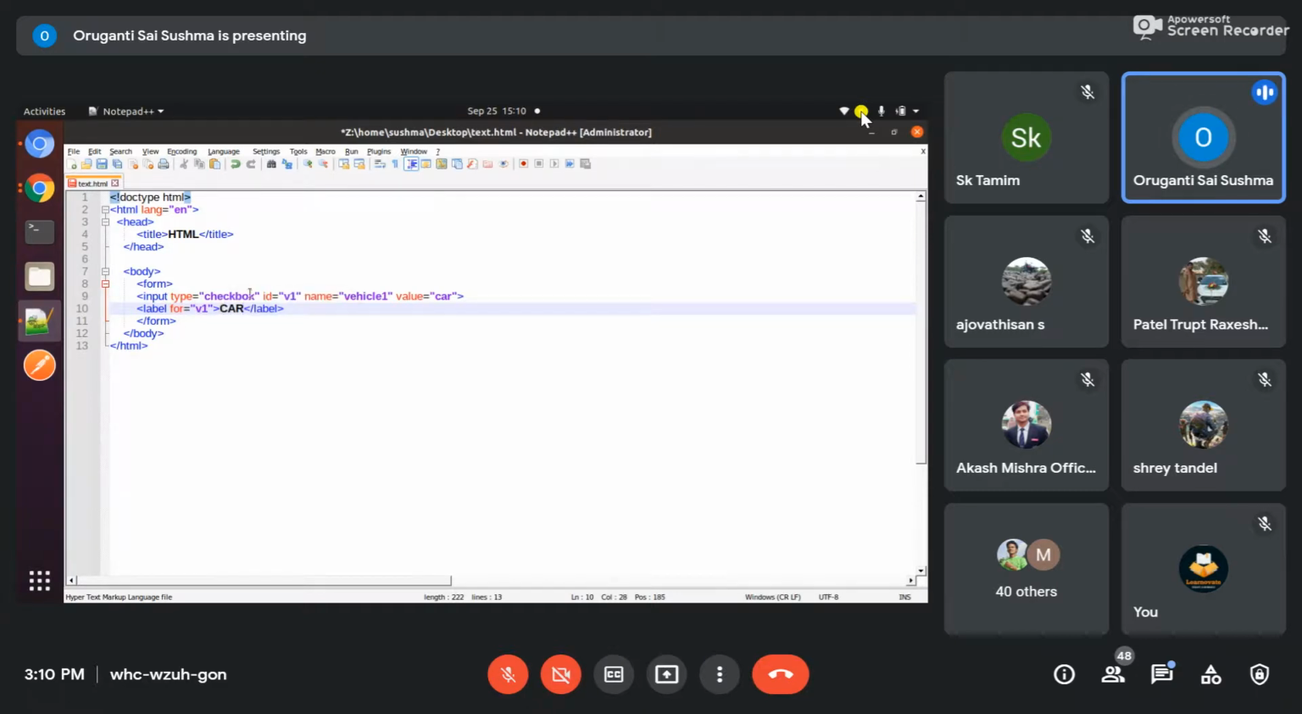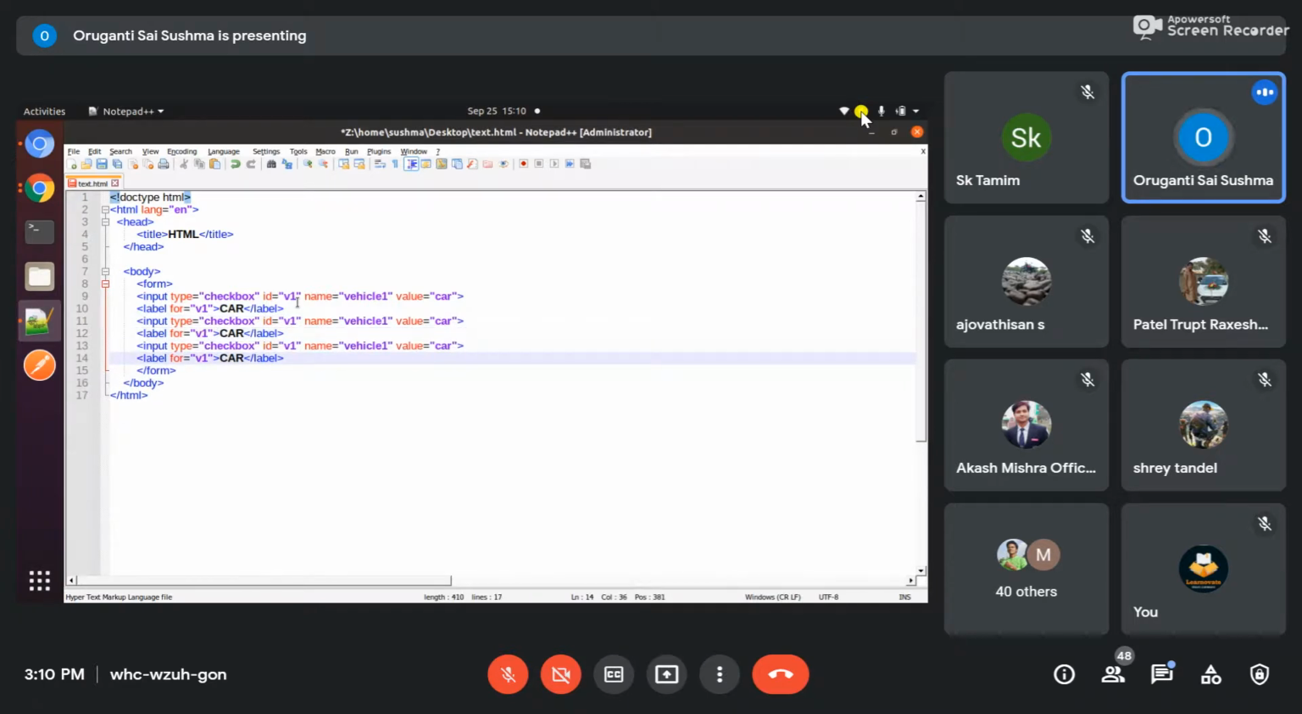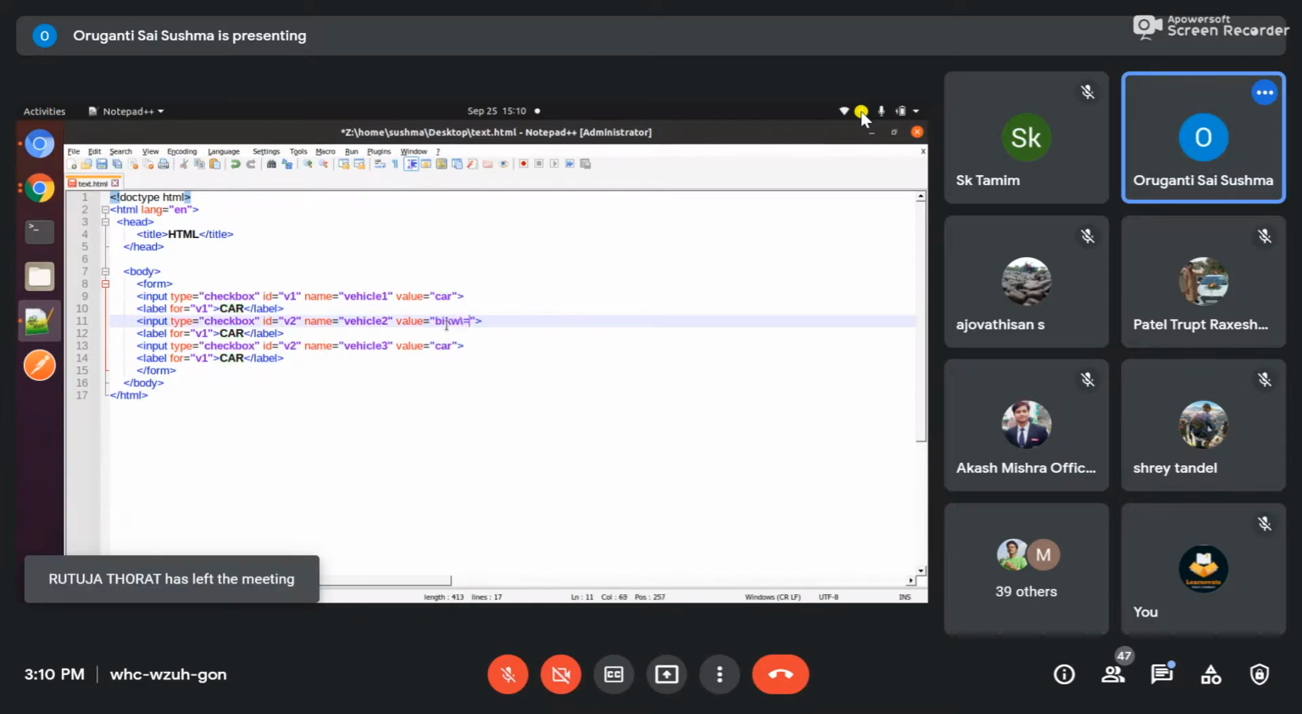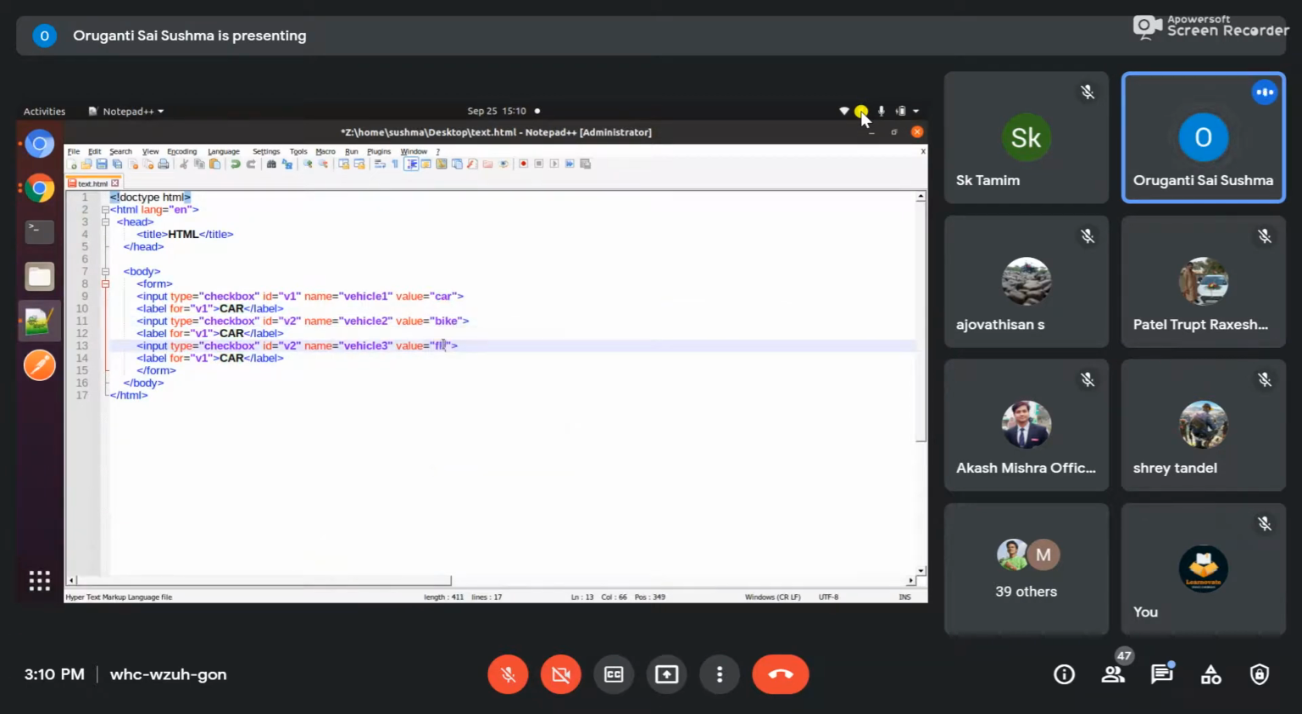You have to select different types of modes of transportation or vehicles. I will copy and paste it for the time being. I will write 3 totally. So checkbox ID here is V2. Here name must be different, because in radio we are using name same because it's only single correct. Here multi correct, so we have to use name as different. 1, 2, 3. Car, bike, and flight.